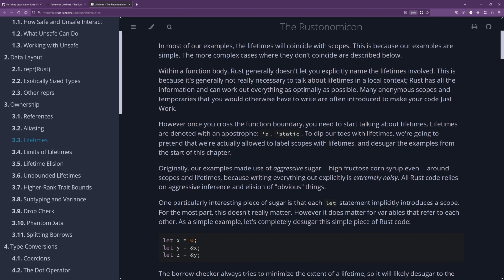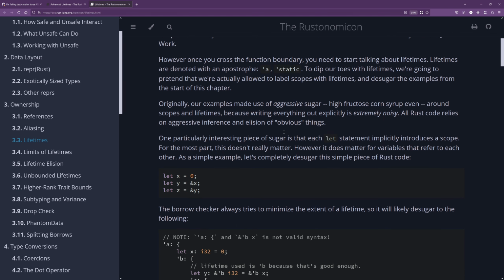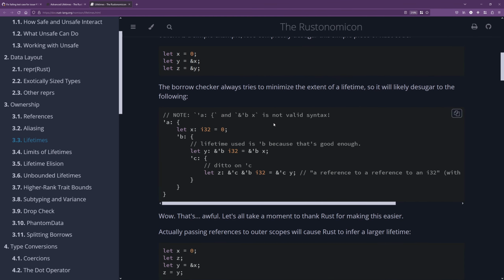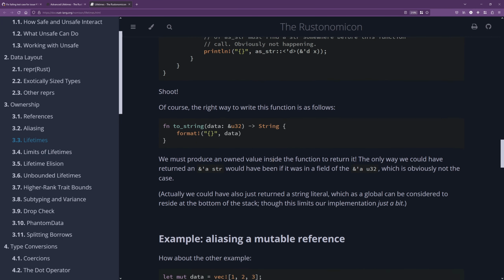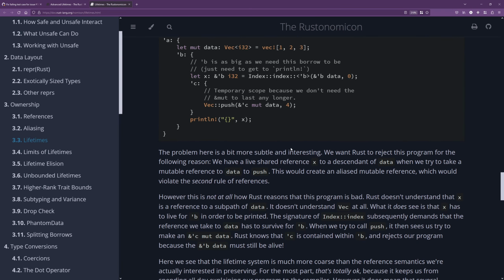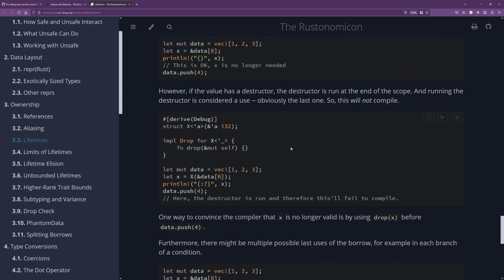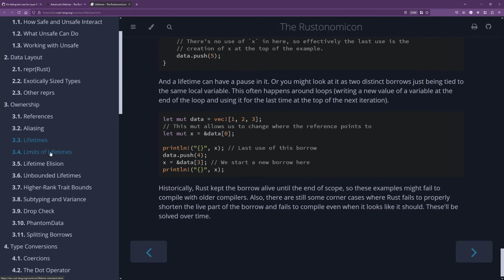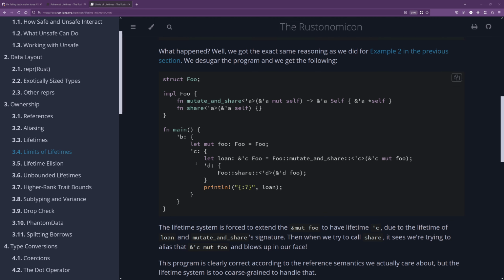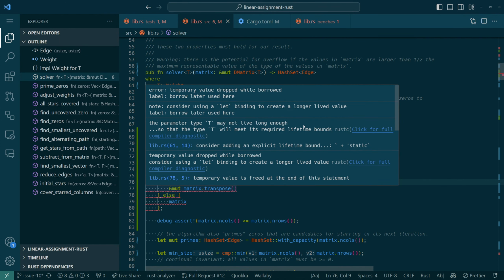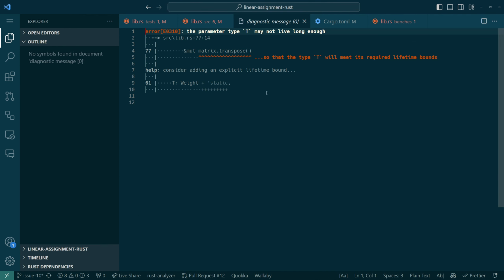Okay. And then once you cross the function boundary, you need to start talking about lifetimes. Lifetimes are annotated with an apostrophe. Reference is the outlive reference. Limits of lifetimes. Hold on, let's do this. So what is the parameter type T may not live long enough.